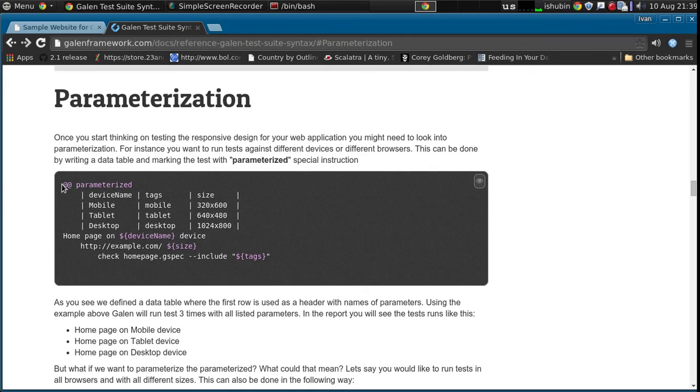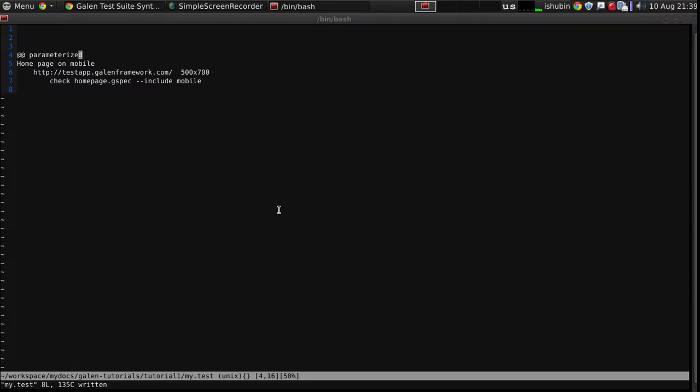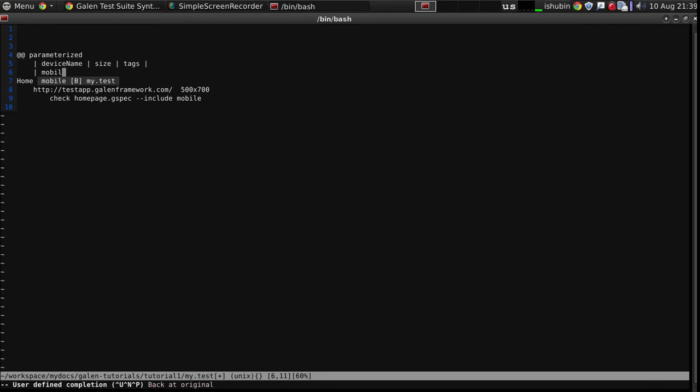So this is what we can do. We need to declare a keyword parameterized, and then under it we need to declare a table of our parameters. So let's call it device name, size, tags. It's going to be mobile, and it's going to be desktop.